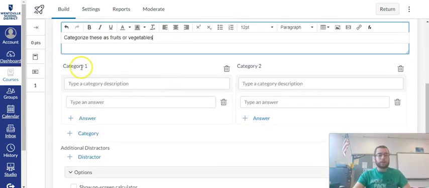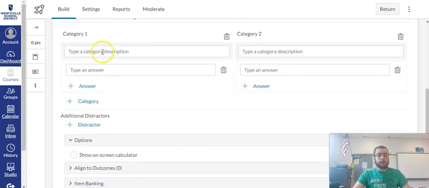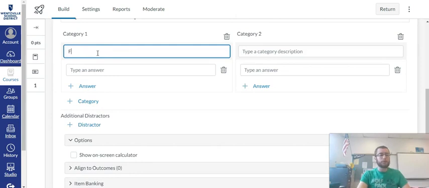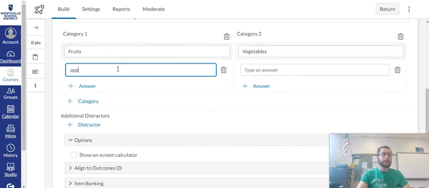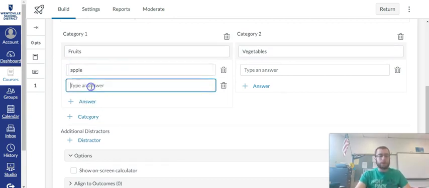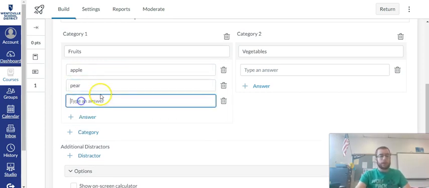So we've got category 1. You give it a description. So we're going to call this one our fruits. Category 2, we're going to call this our vegetables. And so we can type in our different answers. So for fruit, we'll put apple. If we want to add more answers, we can do that. So we'll add an answer. We can put a pear here, add another one, and we'll put a grape.